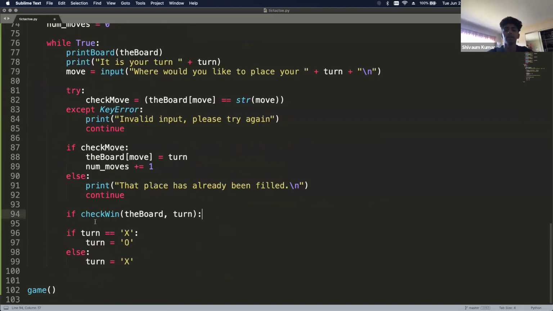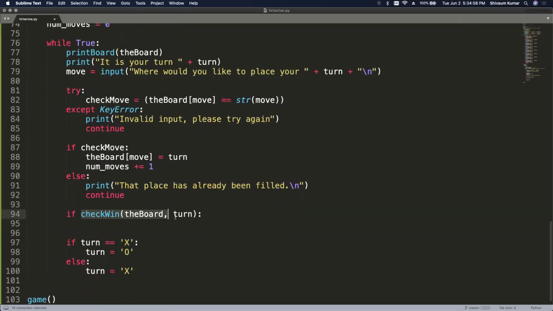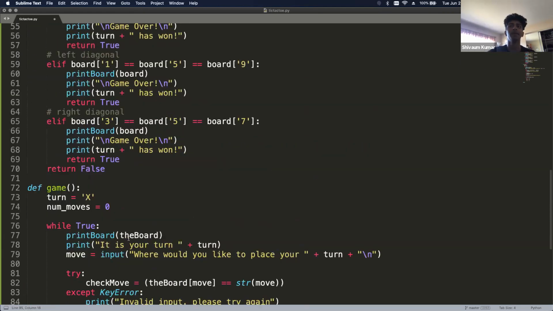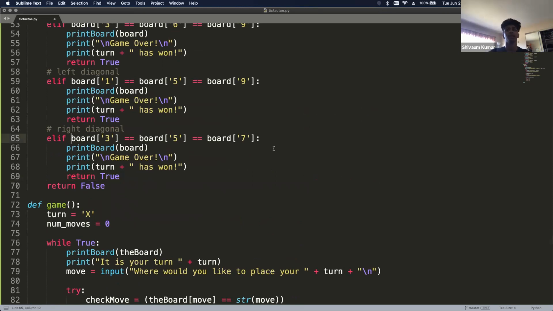So I'm saying if this check win, which means it is a win, then what we want to do is break from our loop. Break will basically just stop executing our loop, meaning the game has been terminated, and it'll only happen if this returns true, meaning it finds a combination of 3.